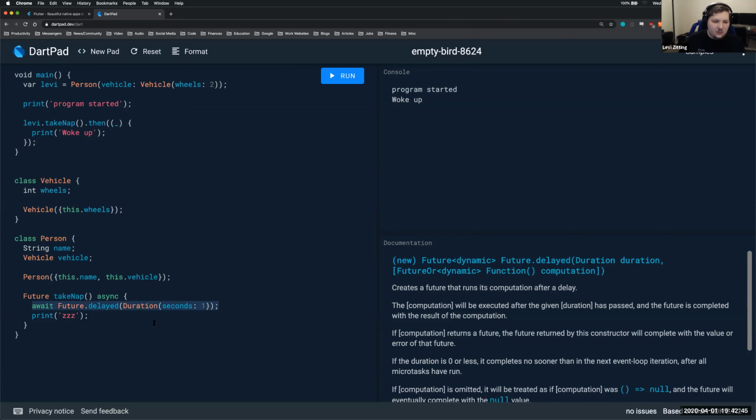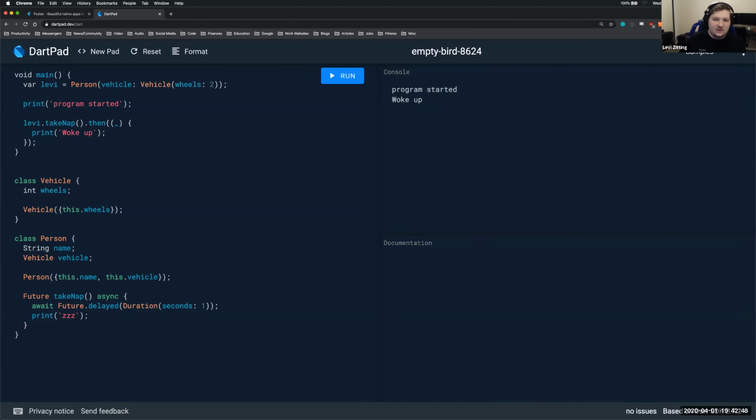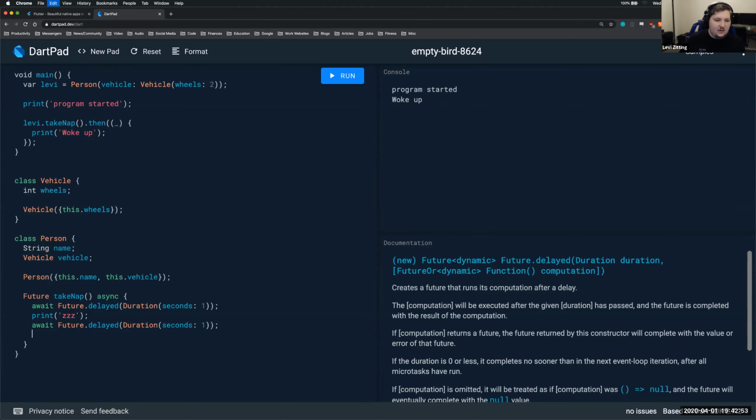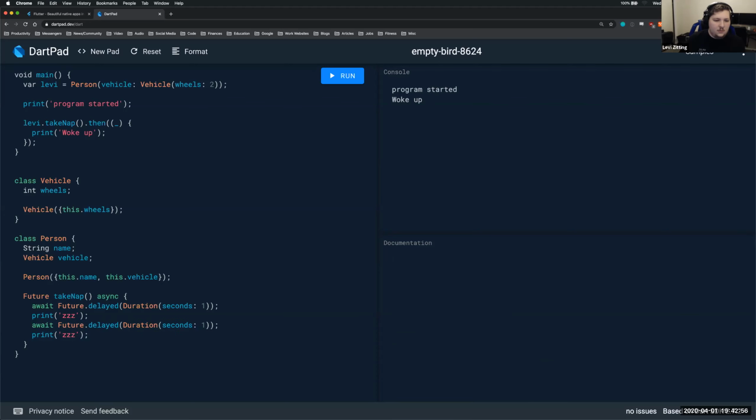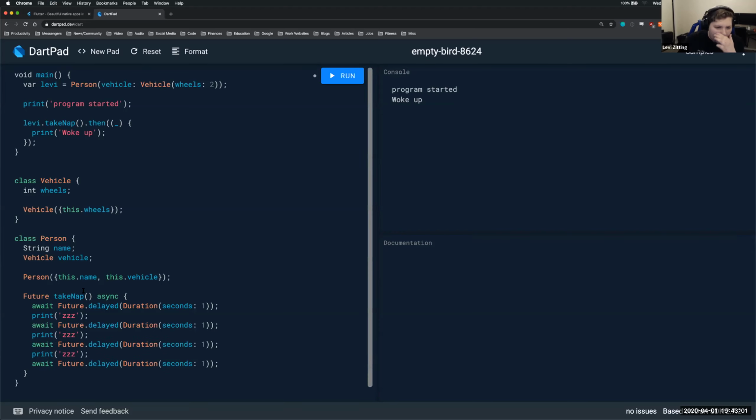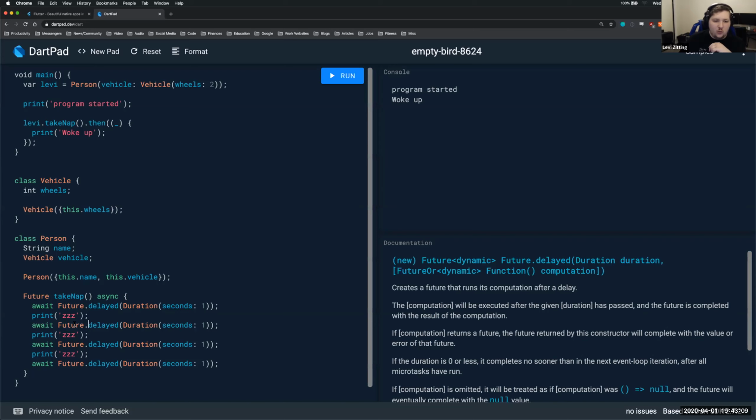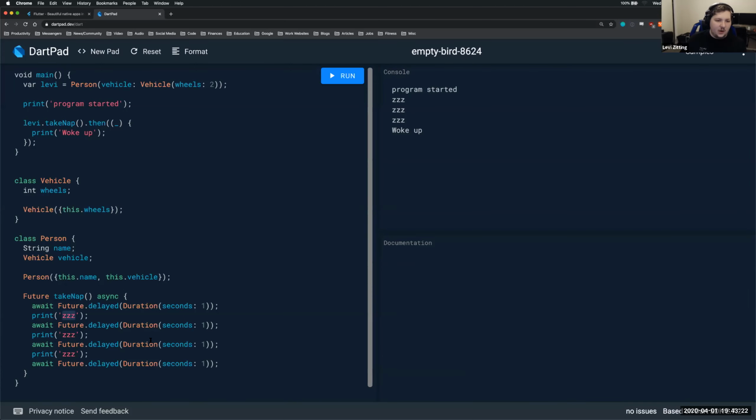But then I can add multiple await statements to this function. So if I come in here and add maybe a few more, let's copy this guy, and put a couple more of these in here. You can see that basically our code is going to come across each of these and just wait 1 second and then run the next line of code and then wait 1 second, or it's waiting 1 second, but really it's waiting for something to finish. So if I go ahead and run this, you'll see program started, and then we'll see, after a second each time, each of those print statements run.